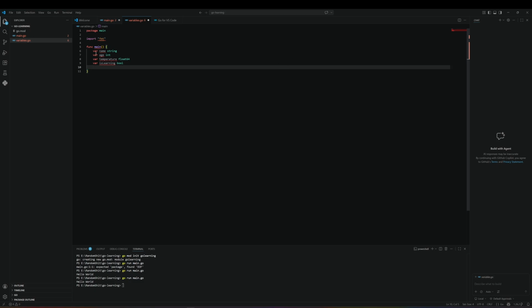So let's go over our variables. First we have a name. A name is a string. A string can hold a lot of values, but you want it to hold words, sentences, things like that. It can hold numbers, but when you want to hold just numbers like an age, you declare it int, or an integer.